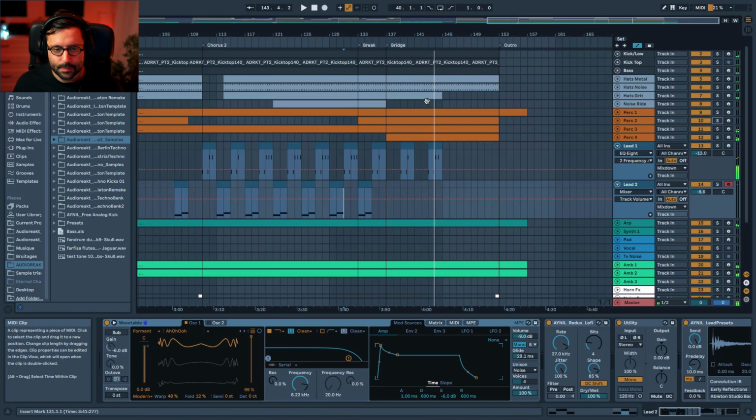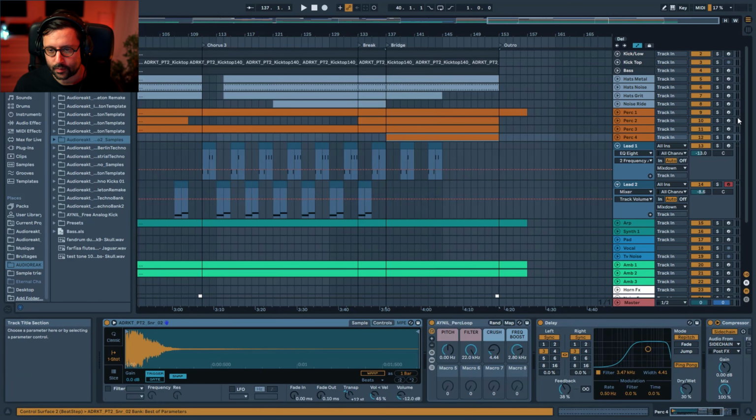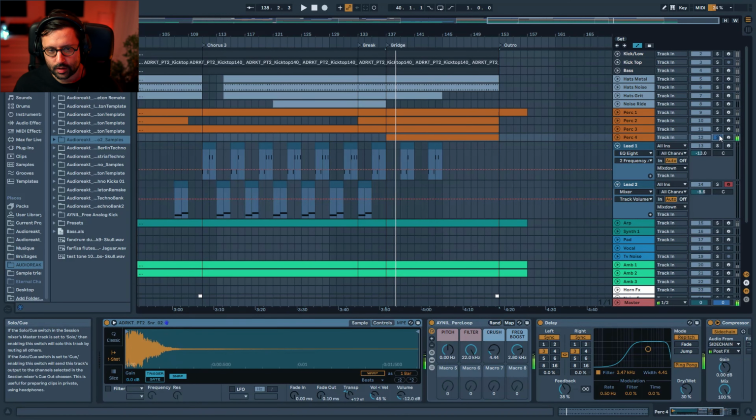So I call this the bridge because it's still quite high in energy. It's not really the outro yet. You can see I start to get rid of a little bit of the elements, or of the lead two, but I add this perc 4, which is a bit more rhythmical. So this part is more of a rhythmical part of the track. And yeah, slowly I still get rid of the elements until the outro.